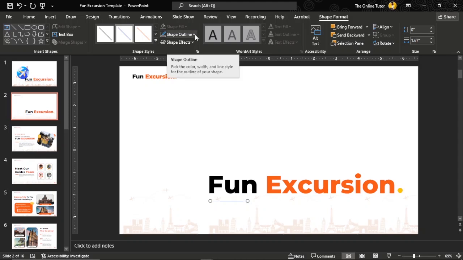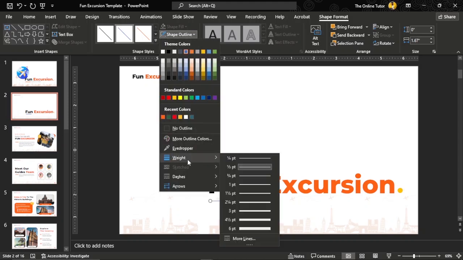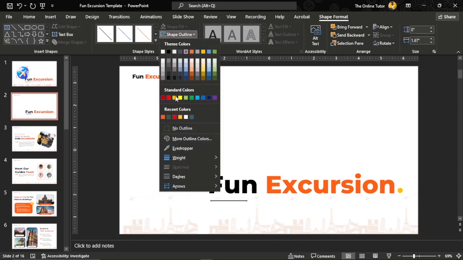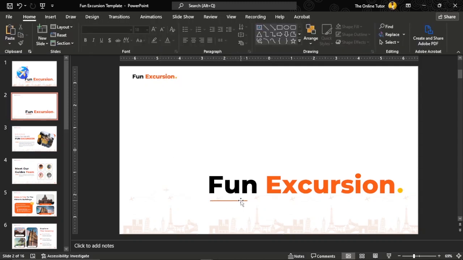So I come to shape outline over here. Then I go to the width, and I increase the width to, let's say, 2 1/4 point over here. This is okay. Then under the shape format, where I've given the shape outline, I should give it the color as well. So I'm going to give it the orange color that I was originally using. So I have this over here.